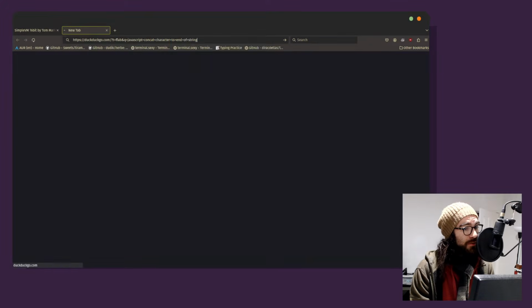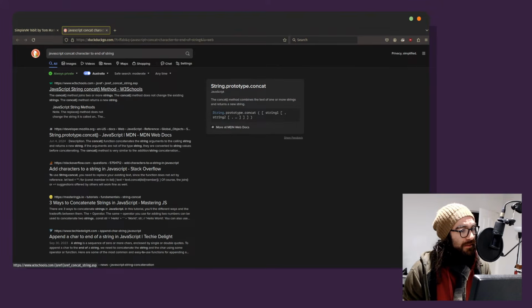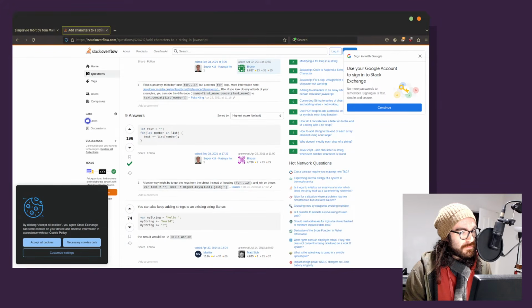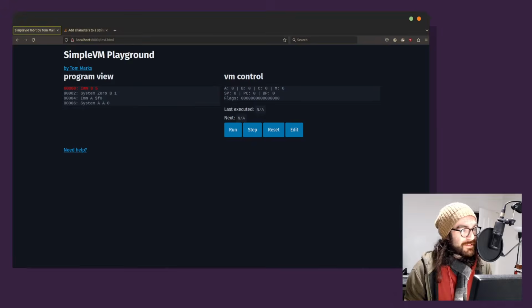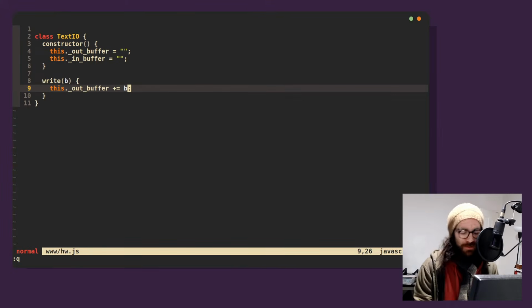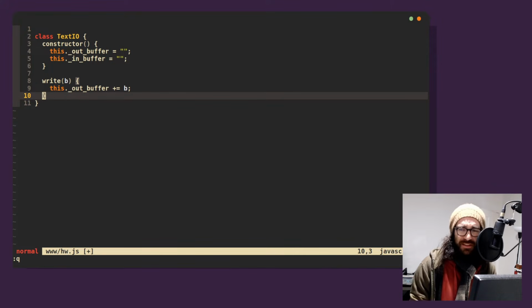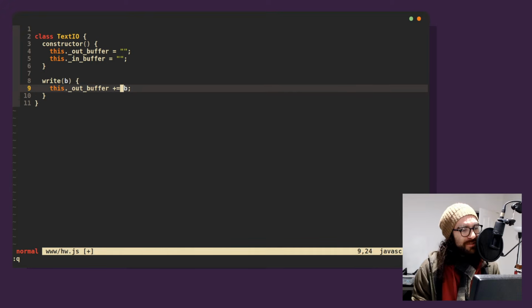I'm gonna actually double check this. JavaScript concat character to end of string? Yeah, okay, I guess that works. I didn't think strings were mutable. I know you can't do this, I don't think, with JavaScript strings, but I guess this is okay. It probably allocates a new string under the hood.